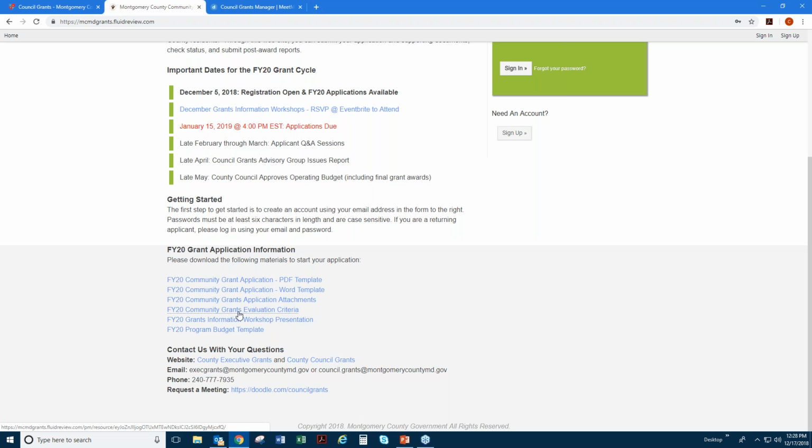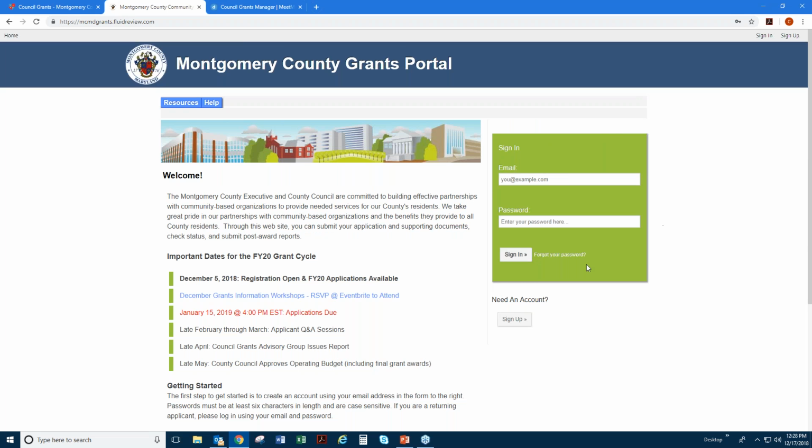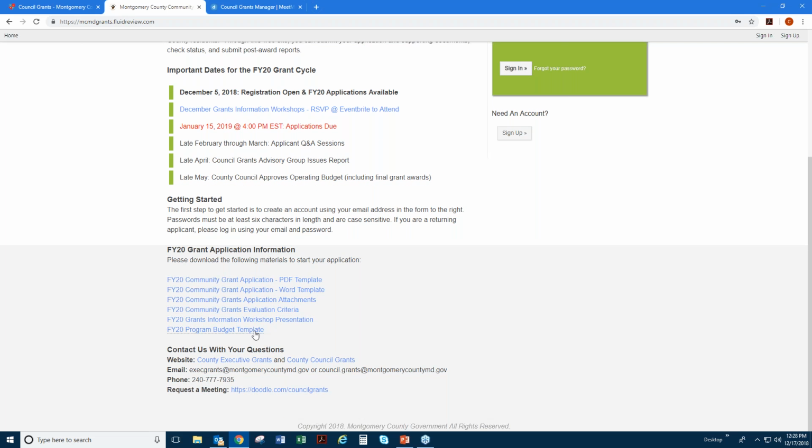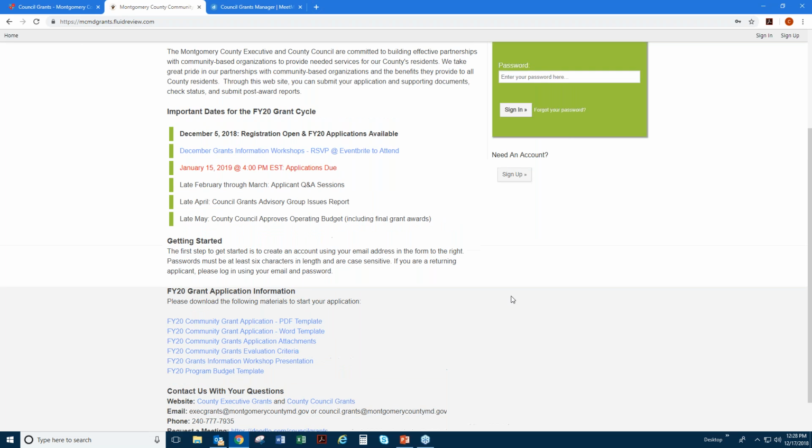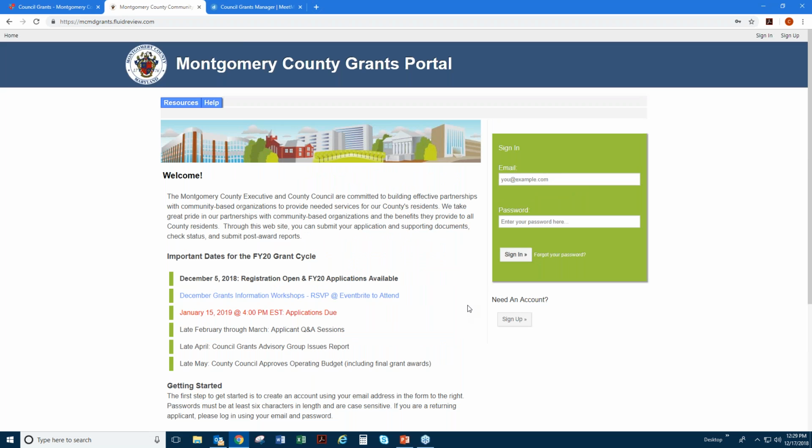This is a link to all the evaluation criteria for what the reviewers will be looking at when they review your application. Here's another link to download the workshop presentation that you just heard, and here's the Excel program budget template. So yes, the question is whether the application file is the same as last year. It's still going to be a PDF document that gets converted after you submit online once you log in. And then you will still have an Excel template that you will submit online, which turns into a PDF. And then once you've done all those attachments, then you can submit. So hopefully that makes sense.